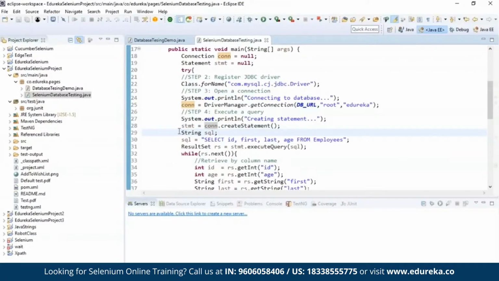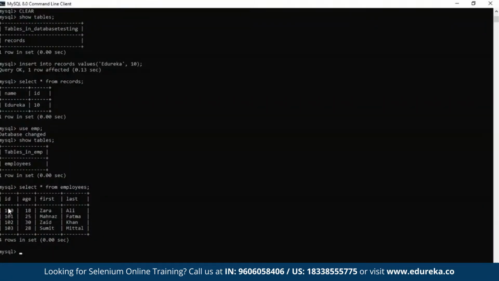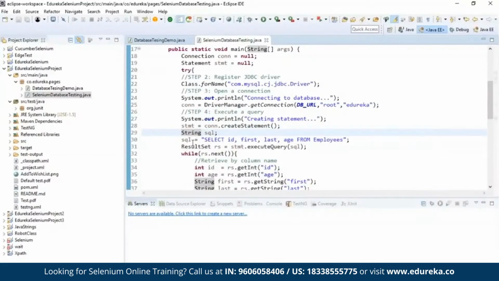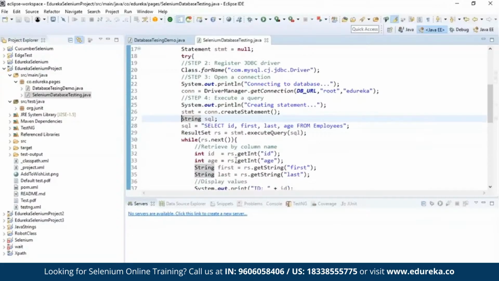So I'm going to create a string called SQL, and for that I'll write my query, that is select ID, first name, last name and age from employees. You can see here it has an ID, age, first name and last name. So in that sequence, it has to get the records from the database. After that, I am creating a result set to execute the query. So I will pass my SQL, because that is a string object that I have created.